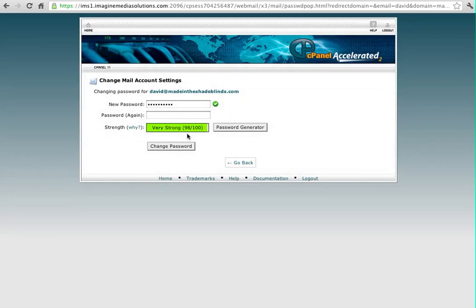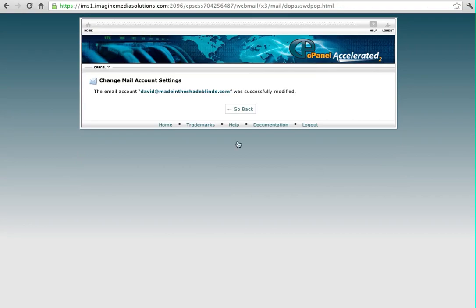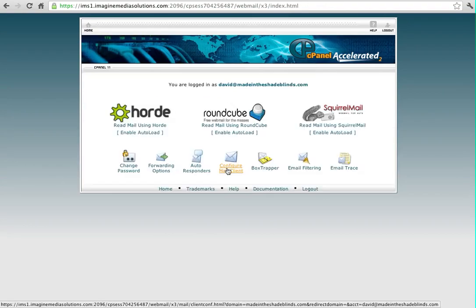I'm going to cancel this and go back to the one that I was going to use in the first place. You have to enter it in twice. It will give you a green check mark to let you know that you've done it. Click on Change Password, and it will be successfully modified. Click on Go Back, and now I'm back to where I was a minute ago.